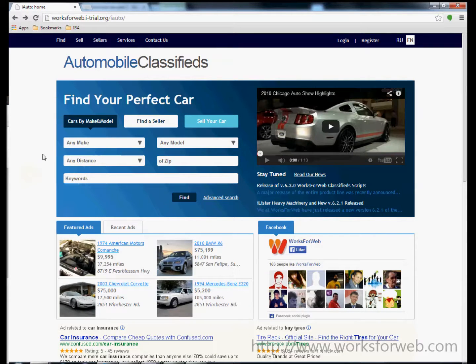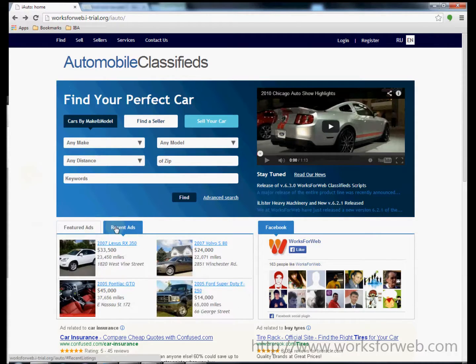Now, under the quick search block, we have the featured ads and recent ads block. Featured ads are the ads that you want to highlight, while the recent ads are simply the most recent ads that have been added to your site. Then we have the Facebook block. This provides a direct link between your business Facebook page and your site. This gives your users a way to interact with you through social media.